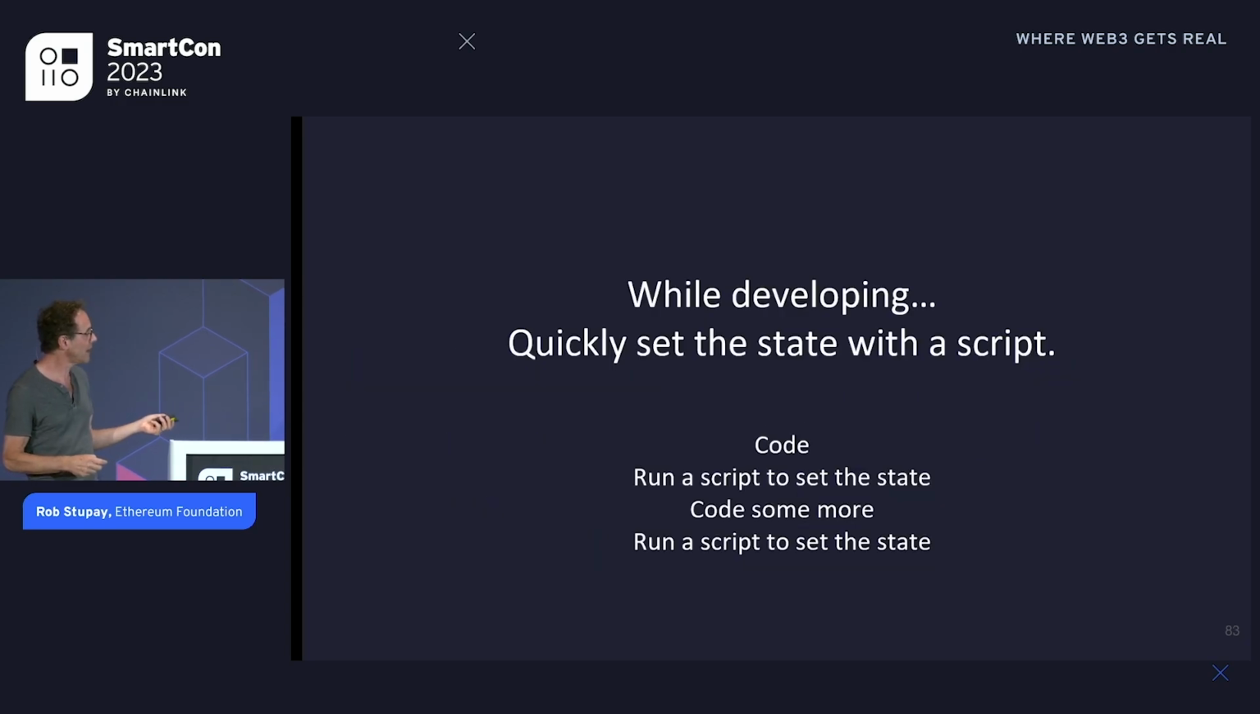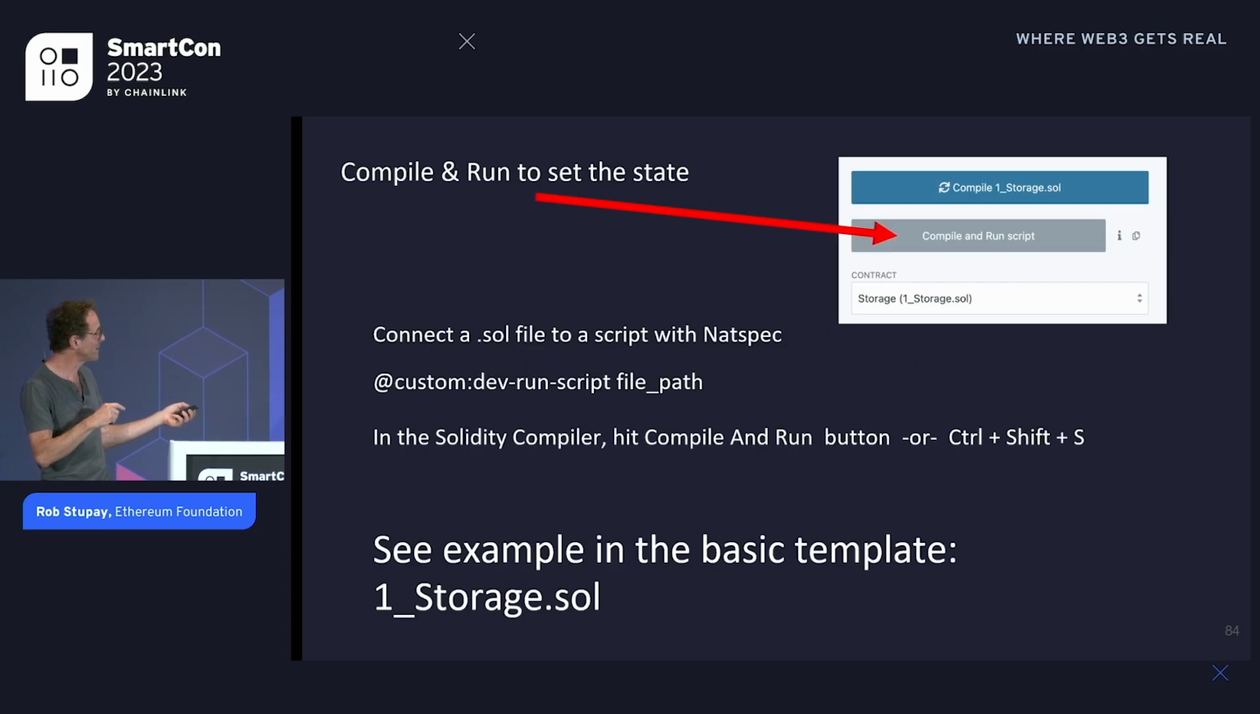But in terms of setting the state, you can also write a script that sets your state. So you code and then you compile, and there's a special button now where you compile and run script. In the script you connect the script with the contract in a natspec comment, so that when you hit compile and run, it'll compile the contract you're working on, and then you can run the script, and it'll set the state, and you don't have to click all those buttons all the time.